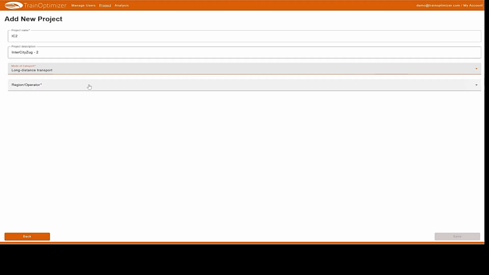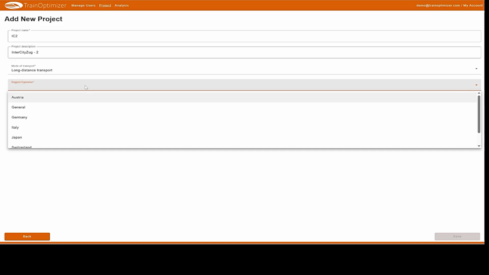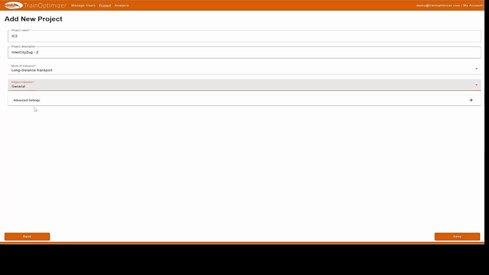In addition, you have the option of selecting different regions or data from operators. Some of this data is available in the basic package. It is also possible to collect data from your region or for your operators separately and import it here at any time. For this project, we select the general dataset, which covers the behavior of travelers in Central Europe very well. The project is now complete and we can confirm this by clicking Save.